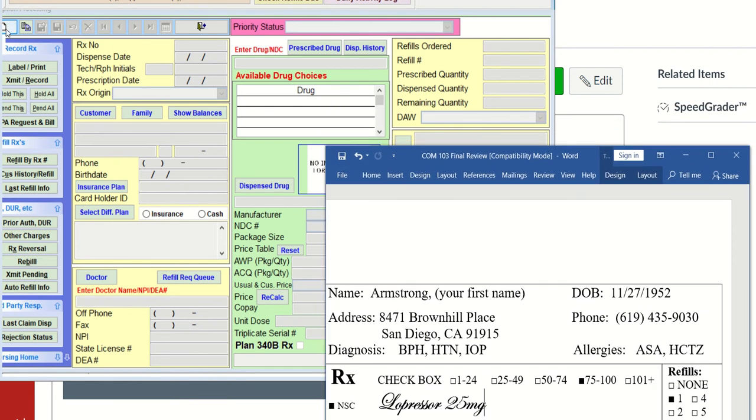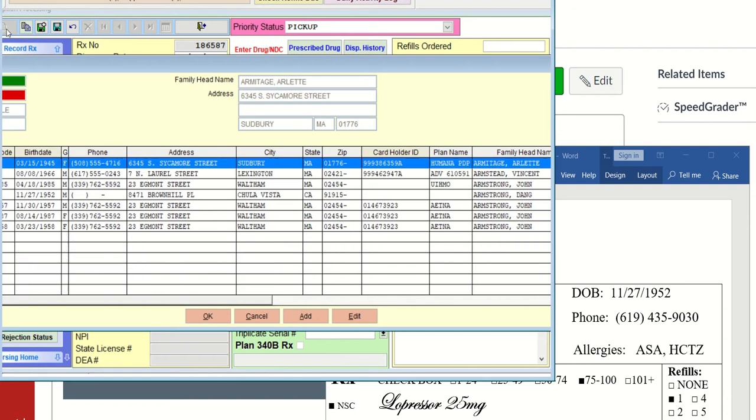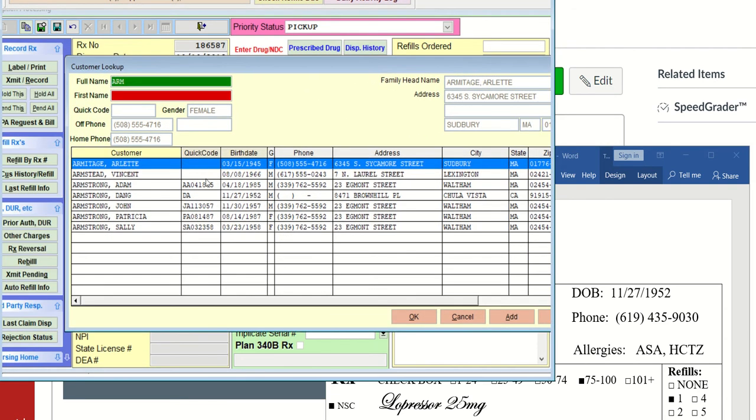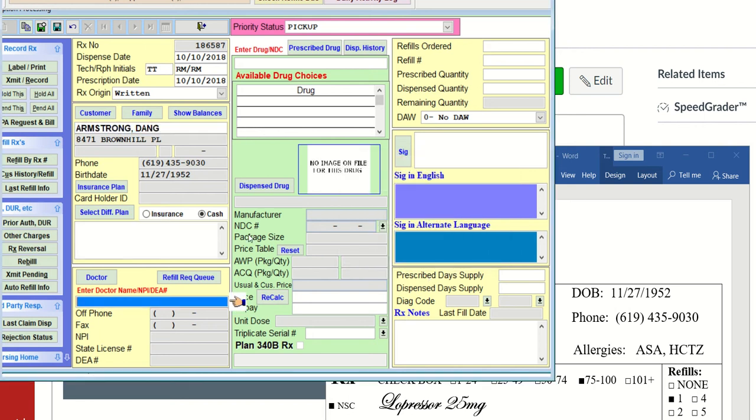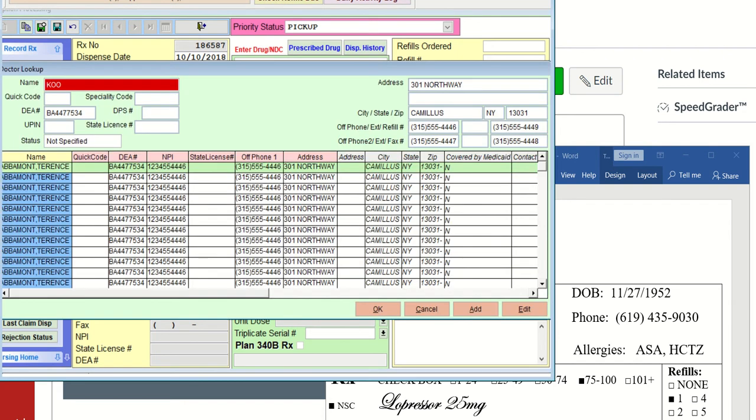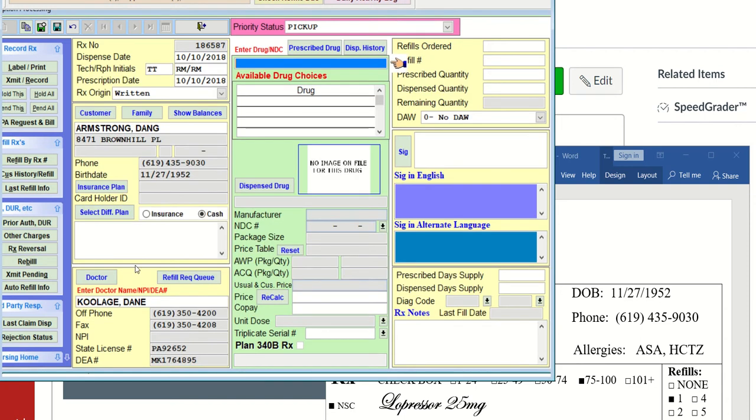All right, so let's do new. Patient is Armstrong, ARM. So we'll look up the one we just added. Dang Armstrong. Don't worry about the HIPAA. We're in fill RX. RX processing. Coolidge was our PA. There he is, Dane Coolidge. Click OK. First drug, Lopressor 25.